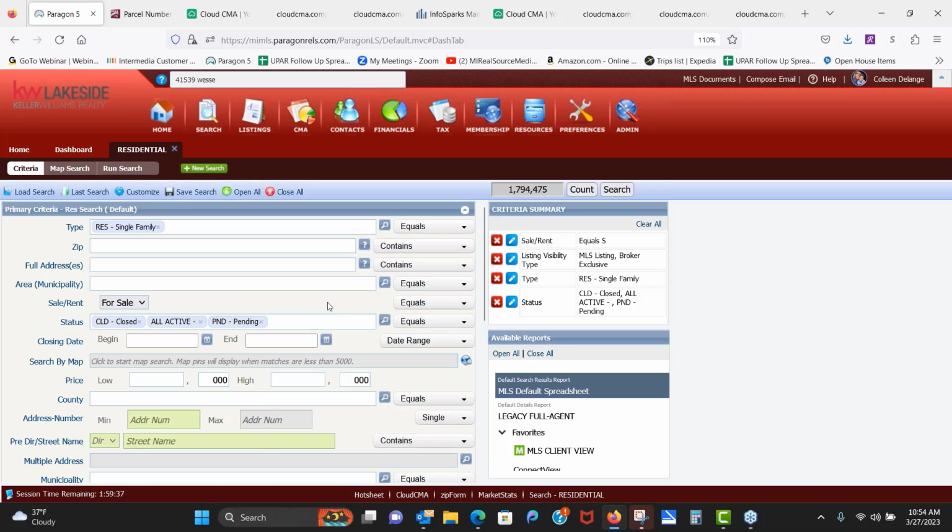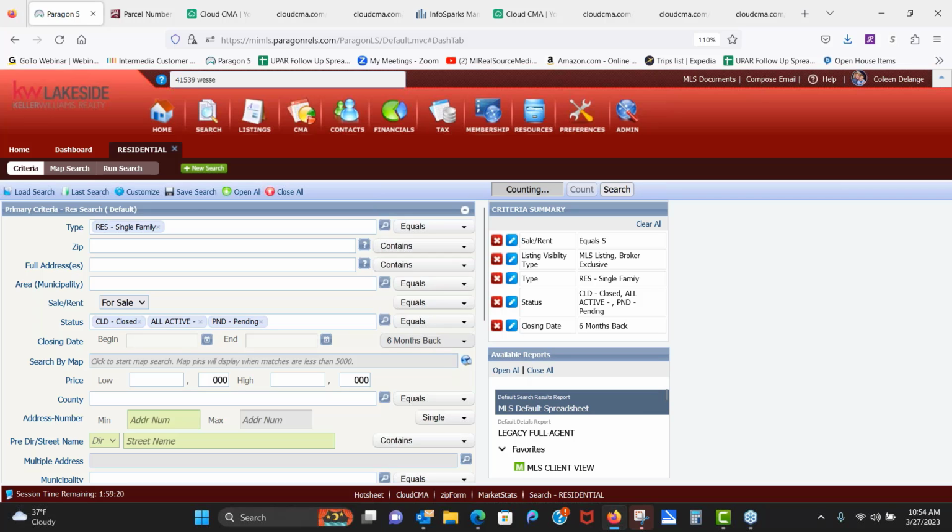We're going to do closed, active, and pending. Now, I'm going to be honest with you. I hate these stupid MLS calendars. You've got to click, and then you've got to go 6 months back. Easier way: really, most appraisers in this market are going 6 months back. Use this drop-down date range. Click on 6 months back. Much, much easier than having to do 10 clicks into these calendars.